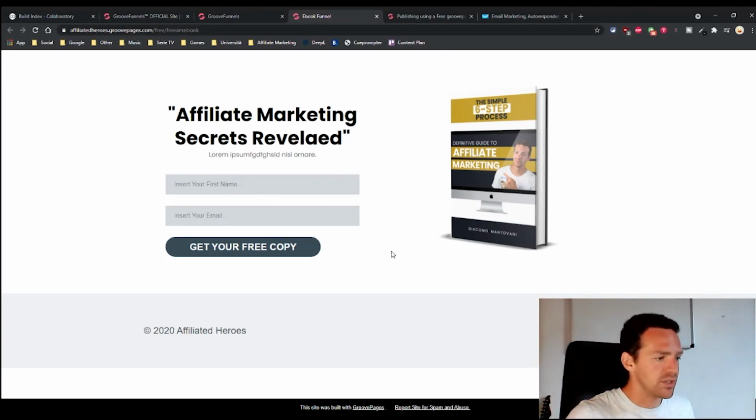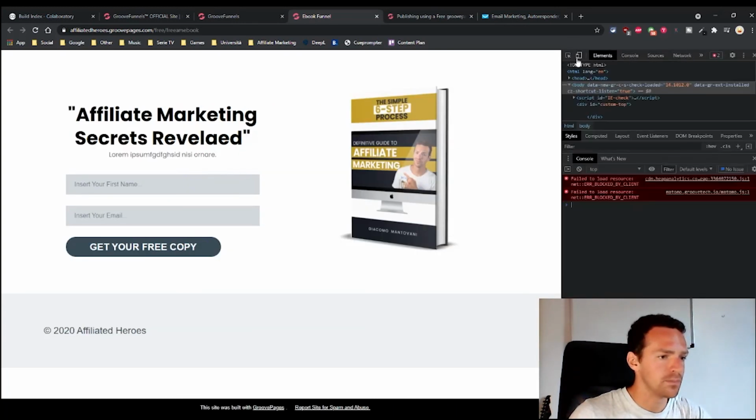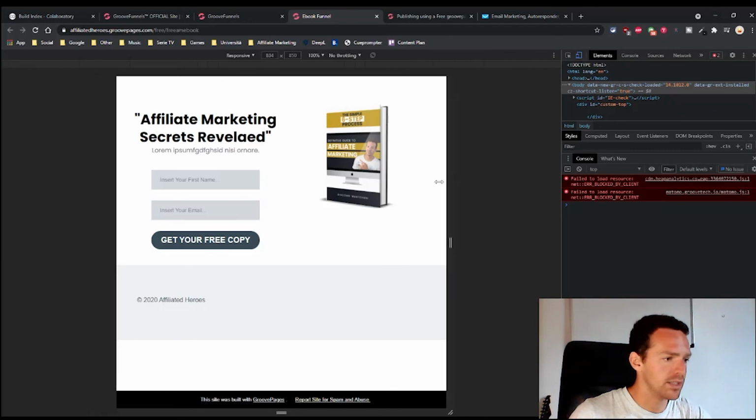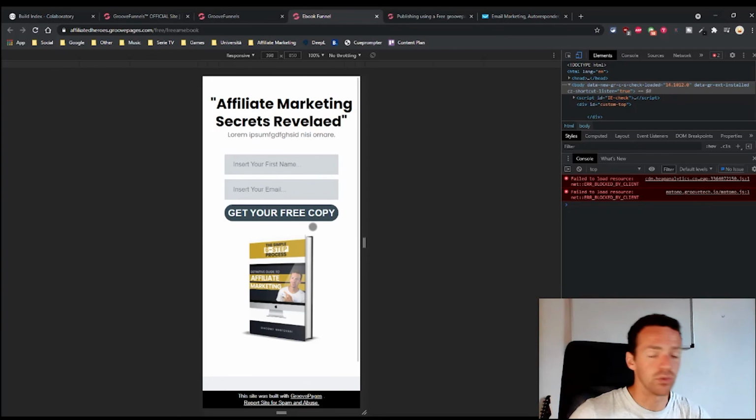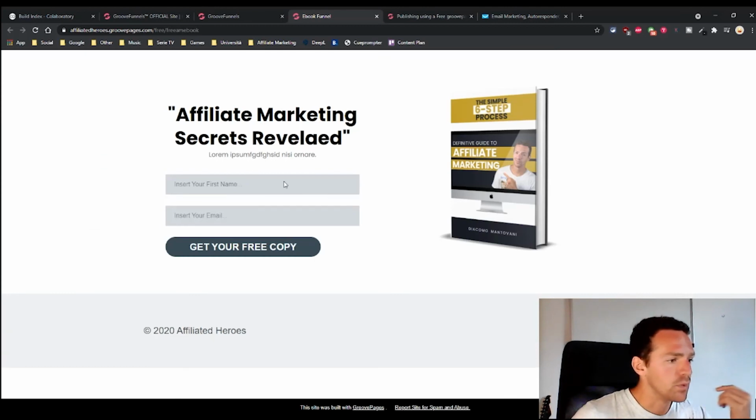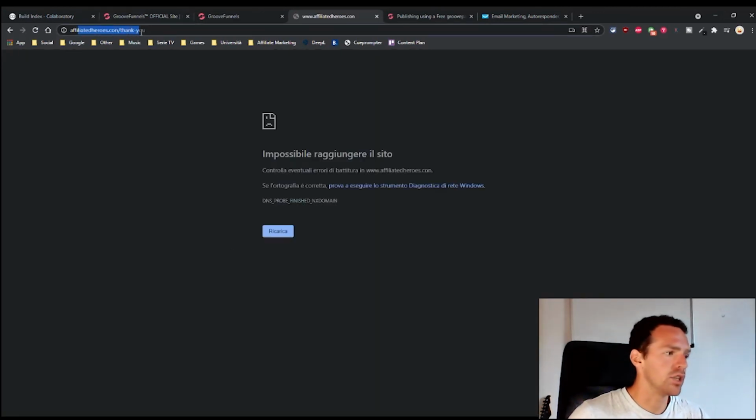And as you can see, the page is there and it's actually responsive. So if I click this icon here, as you can see, it changes depending on the size, because we adapted that to the different sizes of the smartphone, phone, tablet, whatever. So as you can see, it's working. And if I insert my email here, let's go like this, get a free copy, that will lead me to this page.